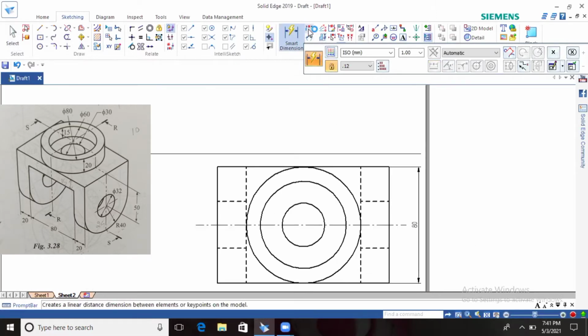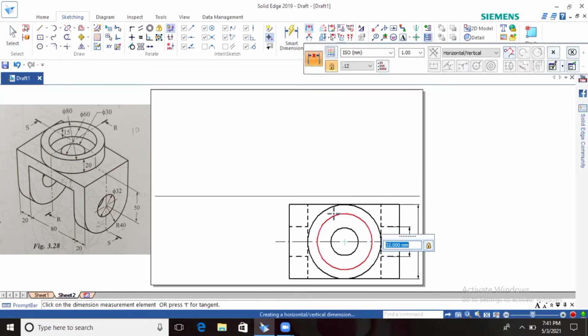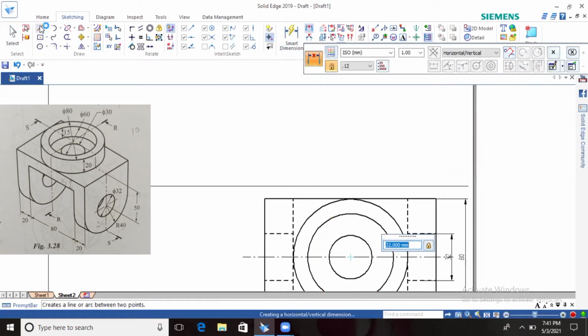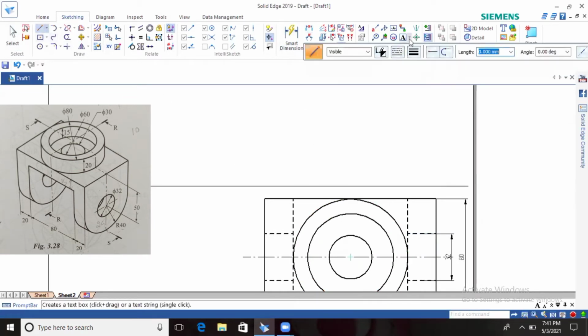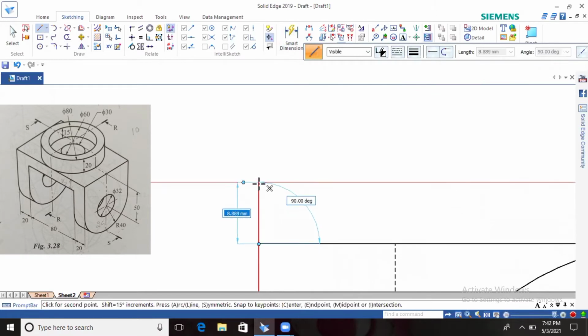Here a lot of lines will come, that's why I am not showing the total dimension. Only small dimensions I am showing here. So next I am projecting to the front view. Take the projection lines with 0.13 thickness. So, projection to the front view.